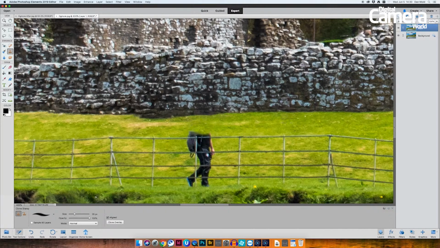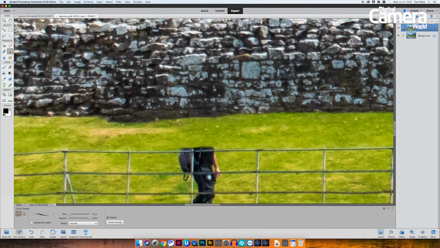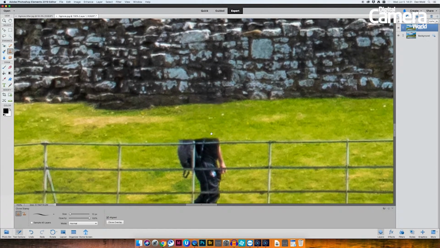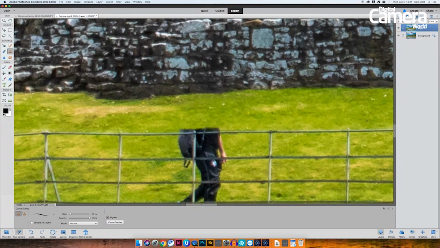And then I can just paint over the person to replace them with that part of the picture. And a good tip is to change your source point frequently so that you don't end up with repeating patterns. Now as we get closer to the fence, I'm going to zoom in just so I can see what I'm doing really clearly, and then I'm going to shrink the size of the brush down with the square bracket keys again and make sure that I don't paint over that fence pole.